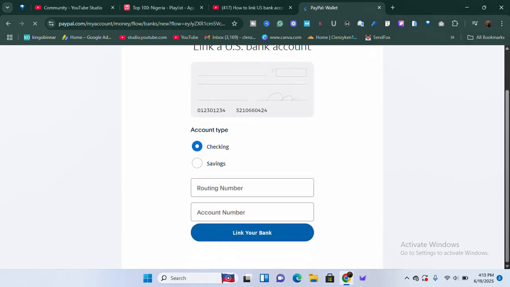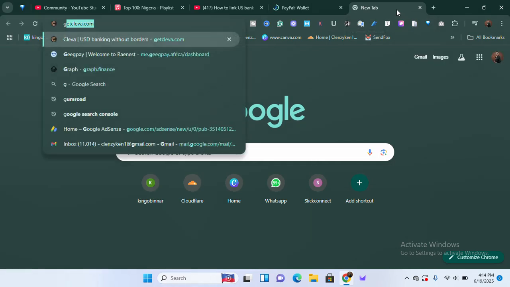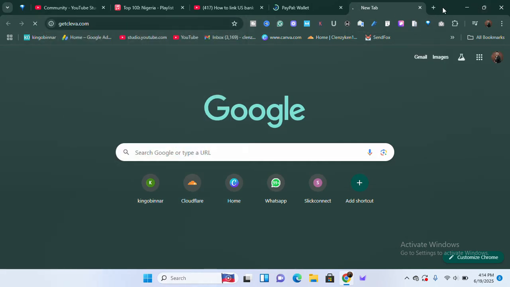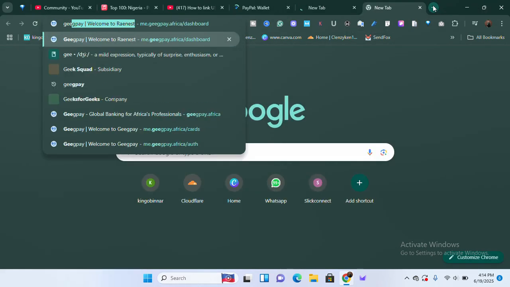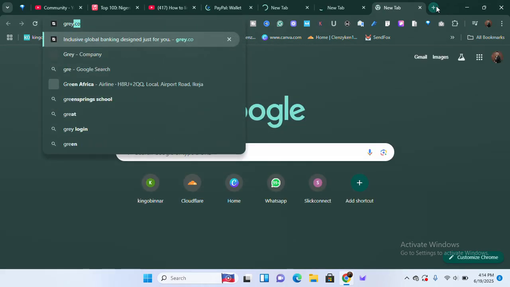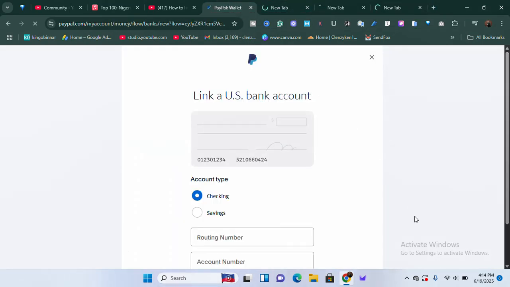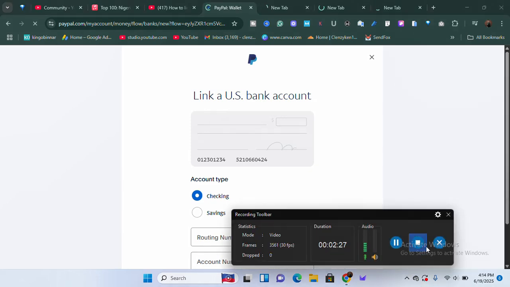So the first thing you need to do is to check if you have other accounts. The number one thing is to try alternative accounts. Let's say, for instance, you've used this platform, Get Clever, to get your bank account, or you used this other one, GigPay.Africa, or another one called Grey. All these are services that are going to give you a US bank account for you to be able to link to your PayPal.